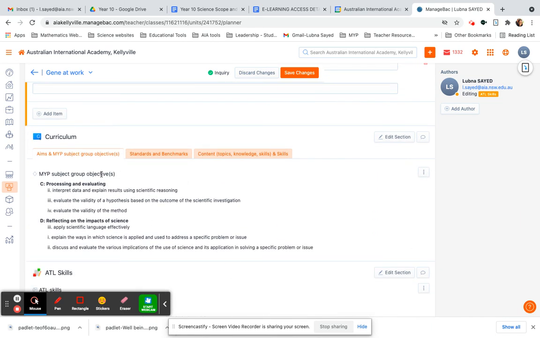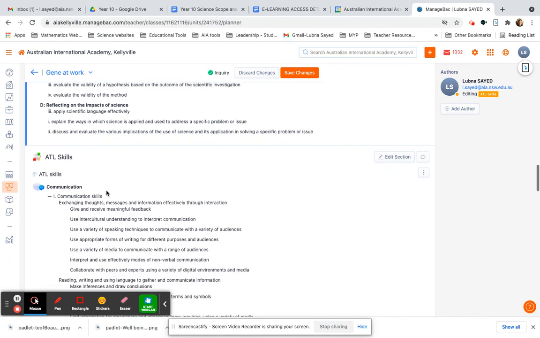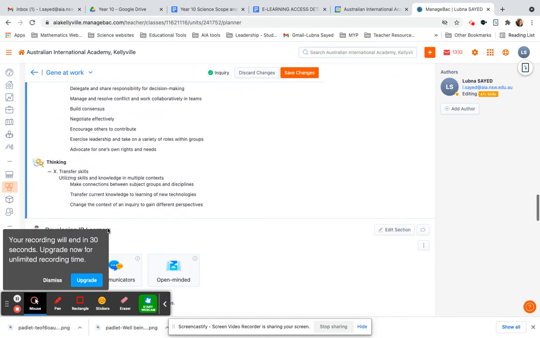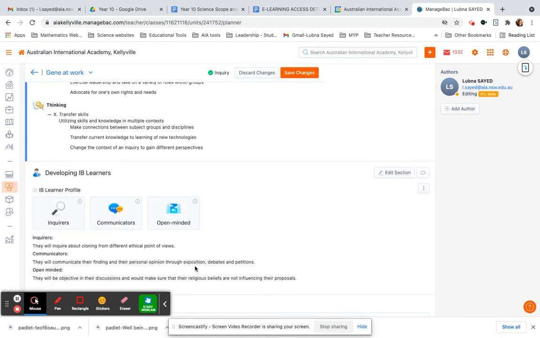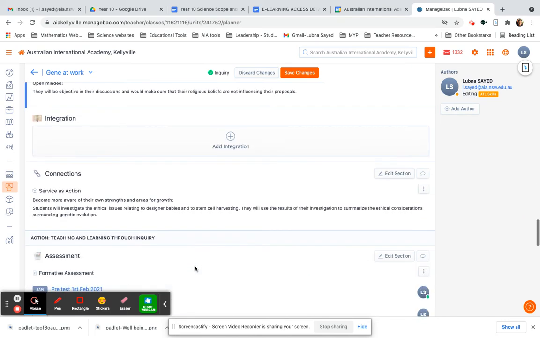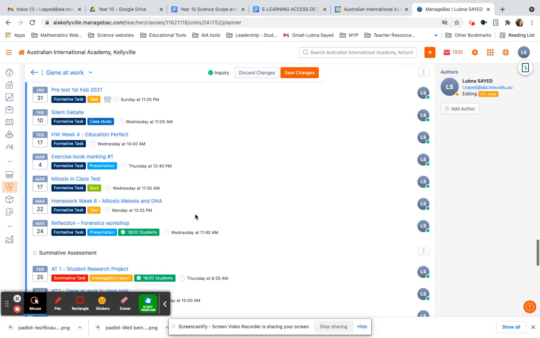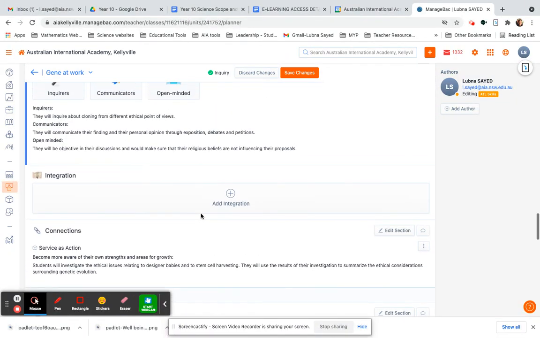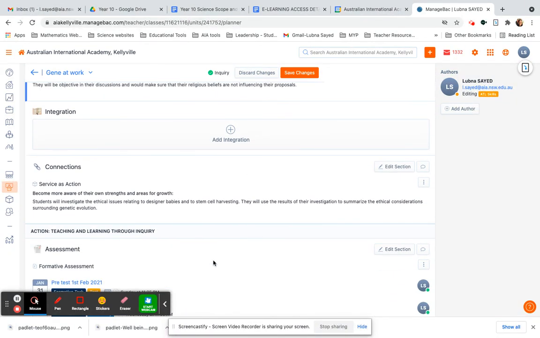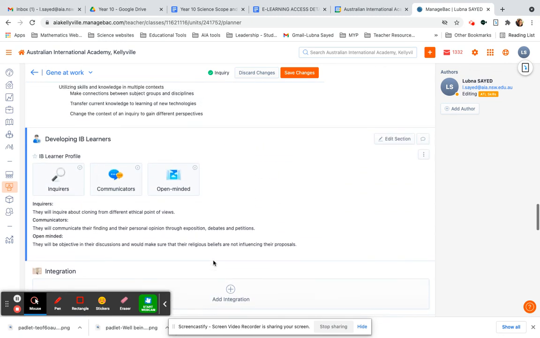You need to add the assessment, the ATLs, and also the learner profile information and service as action in case you have it. You do not need to add any information about integration or learning experiences, guys. We don't have it as a requirement at this stage.